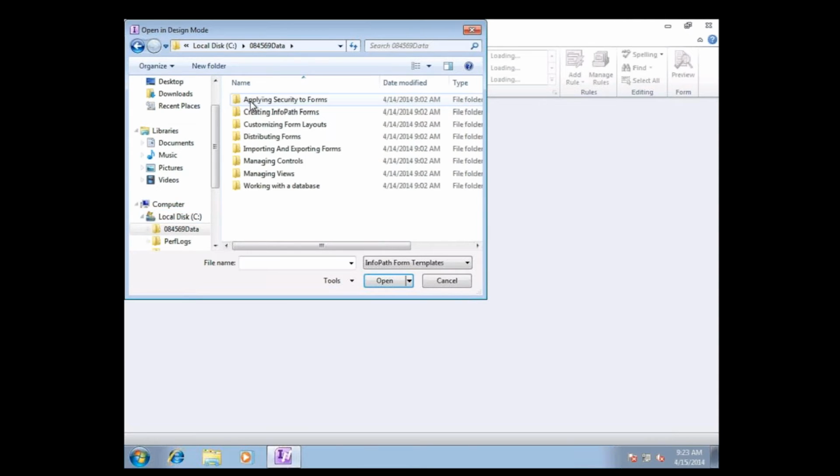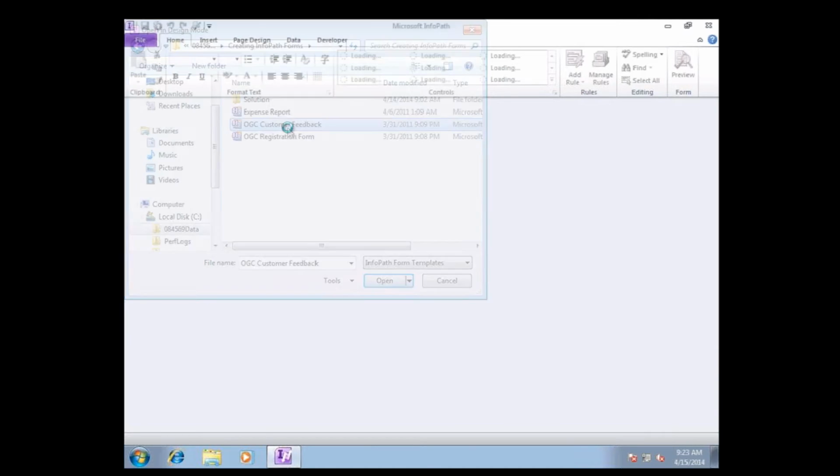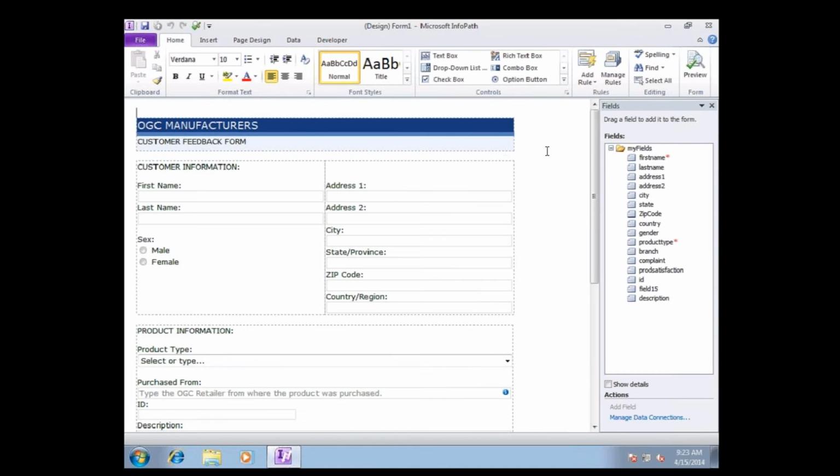All right, so let's just go ahead and see if they've got anything in this. There we go. We'll just grab one of these. Okay, I'll grab this guy. Okay, so this is the design interface, okay?